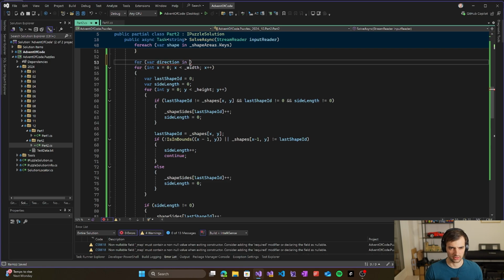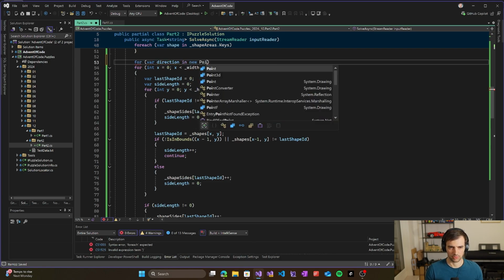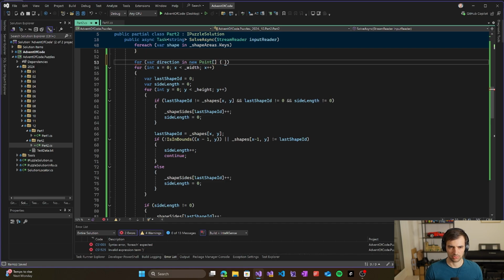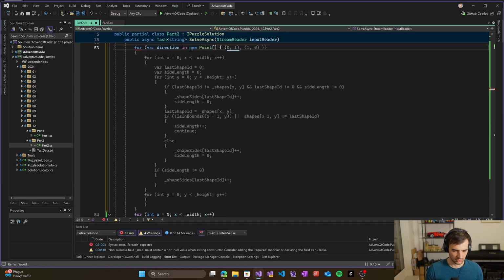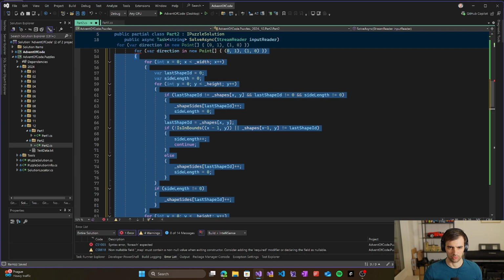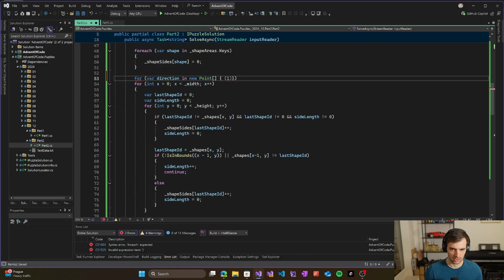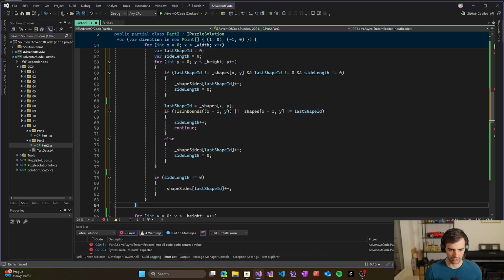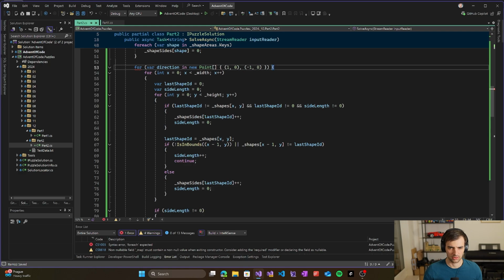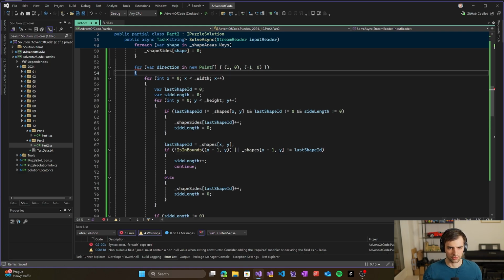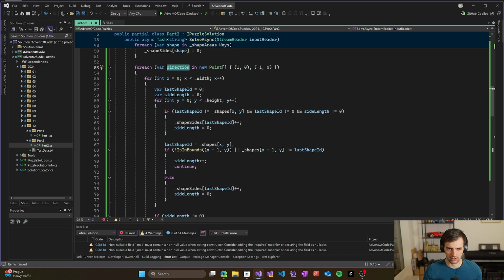direction in point, and it's gonna be, well, that's not what I wanted. So 1 0 and minus 1 0. So for each of those directions we will be doing this, and for each direction, and the direction we will be using here.